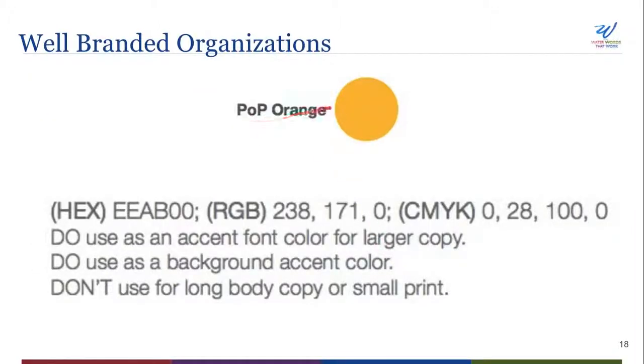Pencils of Promise calls this color Pop Orange. They're the only people who call that color this. But graphic designers are going to recognize that color by the specific hex code, or the RGB code, or the CMYK code.